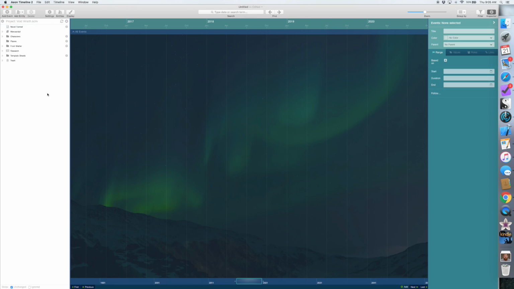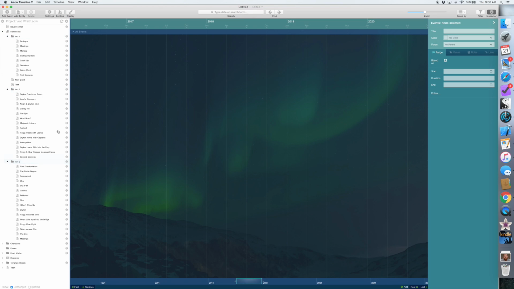And then you can see we have the Scrivener binder exactly as it appears in Scrivener. It's now here on the left-hand side over in Aeon Timeline, exactly as it would appear if we were normally writing in Scrivener. So you can see that I have all my acts and I've got all my various documents, and these are seamlessly synced back and forth.